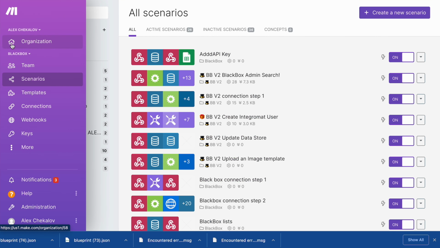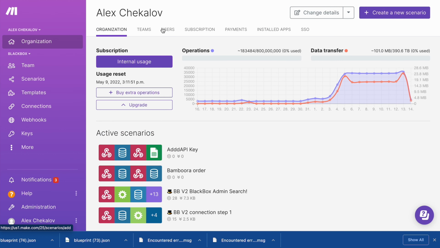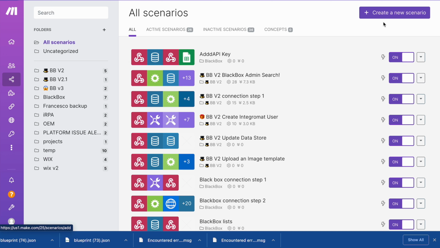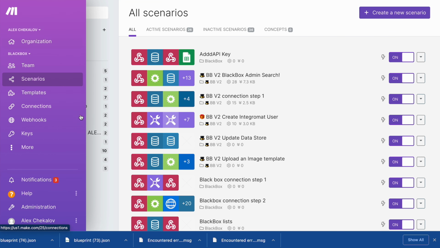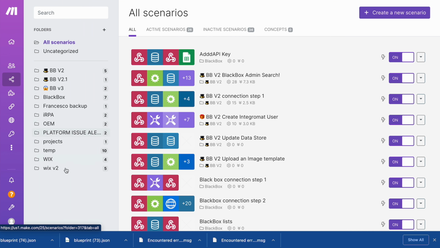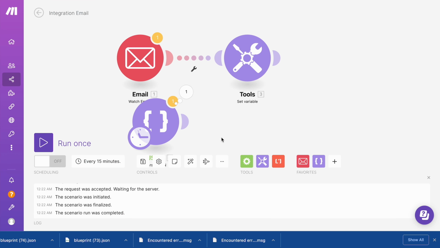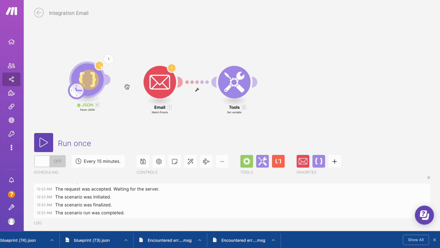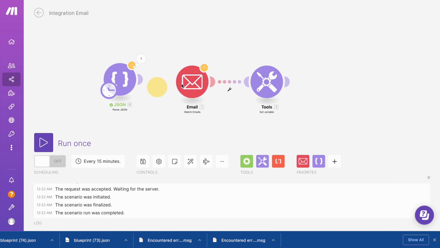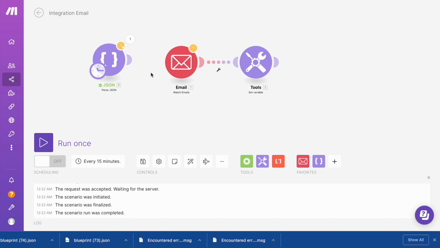So let's go to our canvas, right? In any place of your dashboard, you will have the button to create a scenario, and you can sort them either by folder or so. I will take the one that we used already, or you can take any scenario you want, and let's take a look at it briefly.